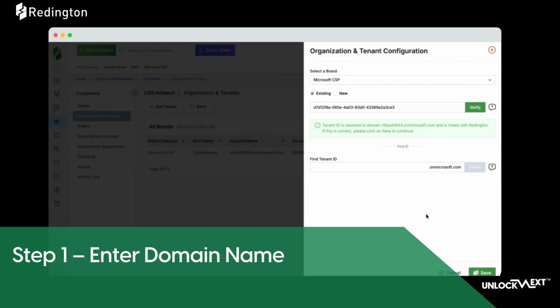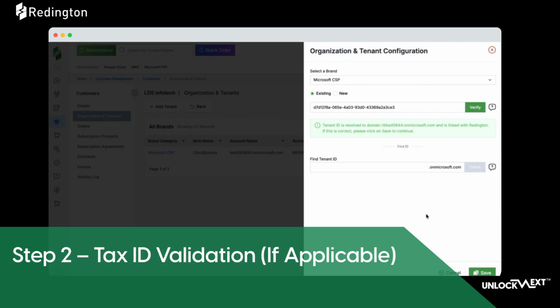If available, you may proceed. If unavailable, choose a different domain. Once confirmed, save and continue. Step 2, Tax ID validation, if applicable. Depending on the customer's country, you may be required to enter a valid tax registration ID. If required, enter the correct tax ID and proceed. If not required, you may skip this step.